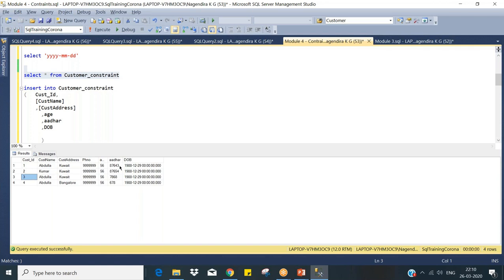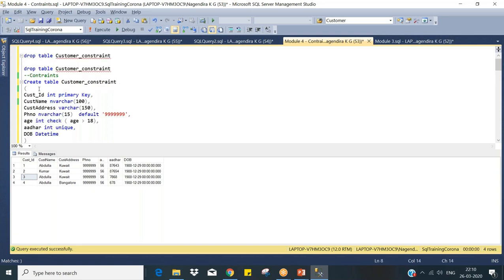Can I have multiple primary keys in a table? No, not at all. You can have a single primary key in a table that defines a record. You can have multiple unique constraints. For example, Aadhaar can be unique and phone number can be unique. So multiple unique key constraints can be applicable, meaning unique is for a particular column and your primary key is for the entire table.